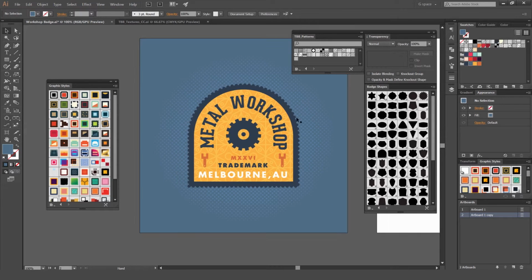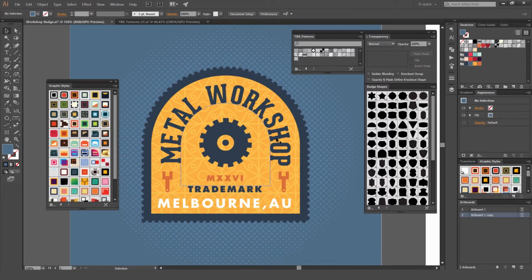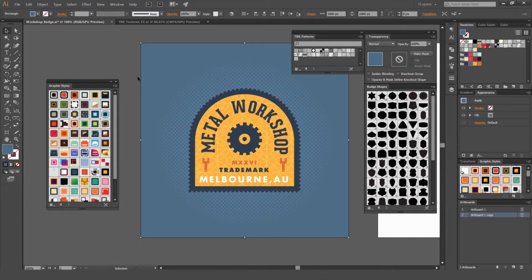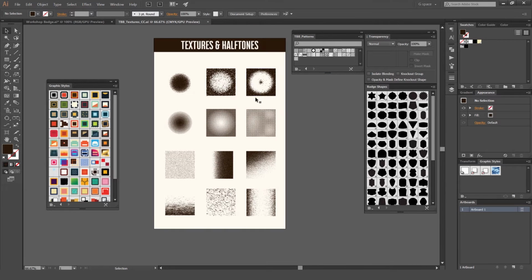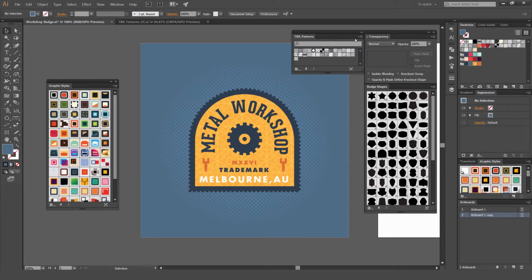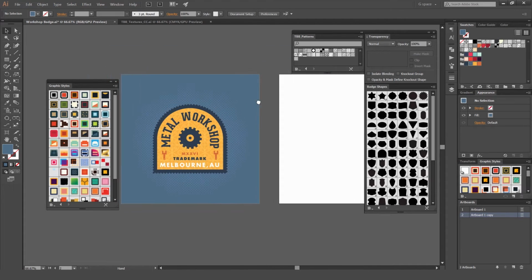So I just created this quick little badge here. Nothing too complicated, but simple. Just using graphic styles, the patterns, the badges, and even some textures that are all within the pack. And yeah, so let's get right into it.